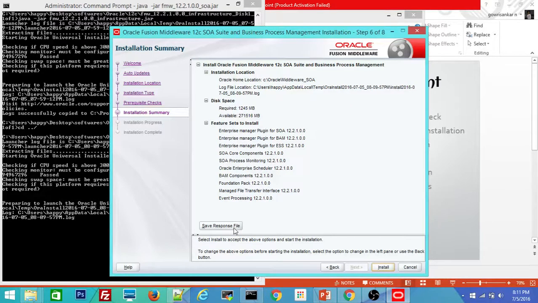If you want, you can save the response in a file. Whatever information it is showing on the screen, it will save in Notepad. So say install. You can have a look here. It will install the BAM plugins, the required plugins, and the BAM components. Basically, it will come with your BAM also. So just say install here.